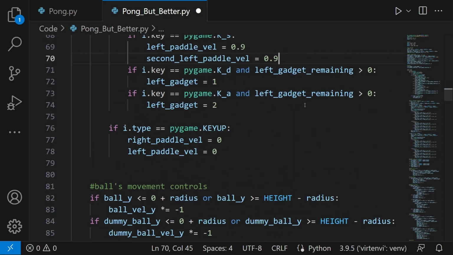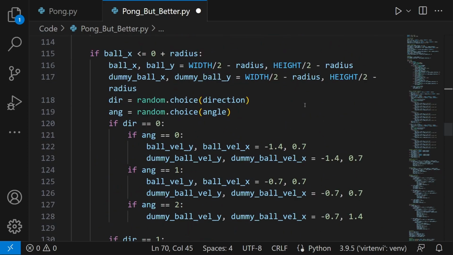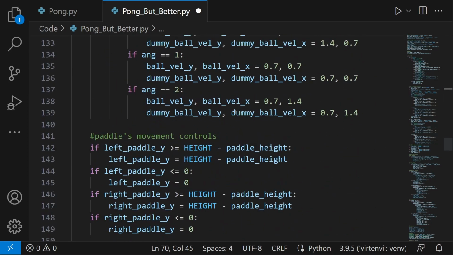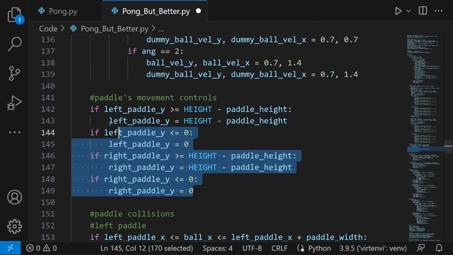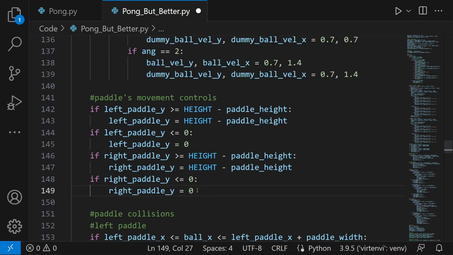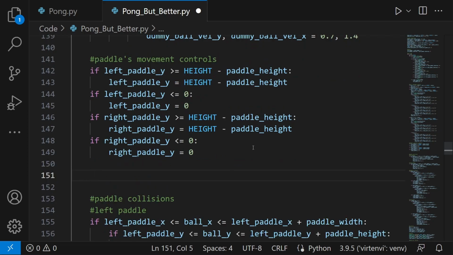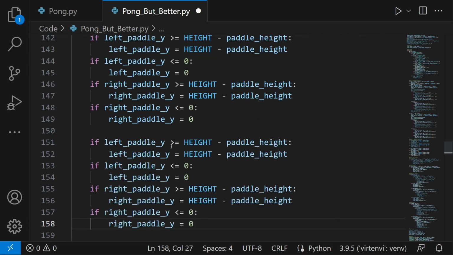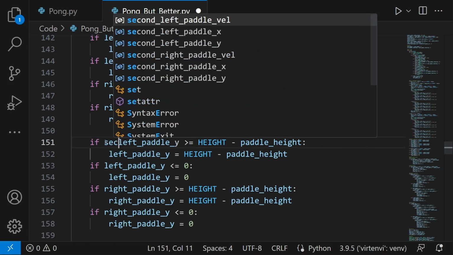Now we should get to paddle's movement, which is right around here, and we just simply copy paste this. This is just making sure that the paddle doesn't go off the screen either by the top side or the bottom side. We will have to do that for the second paddle as well. So I'm just going to paste this and add the prefix second.